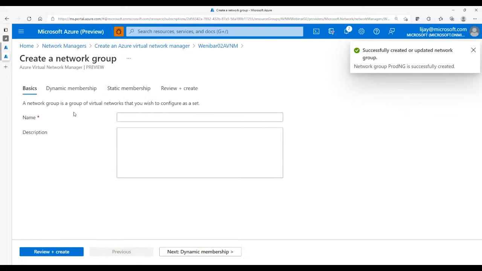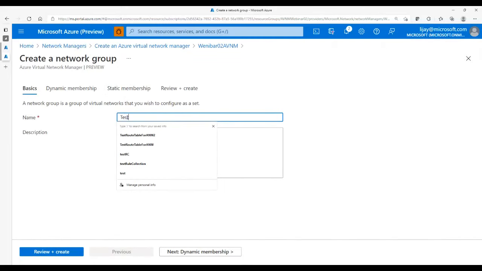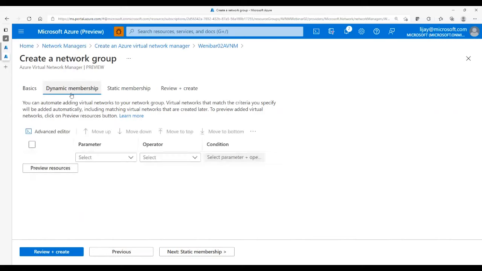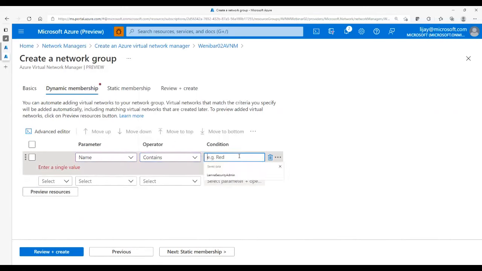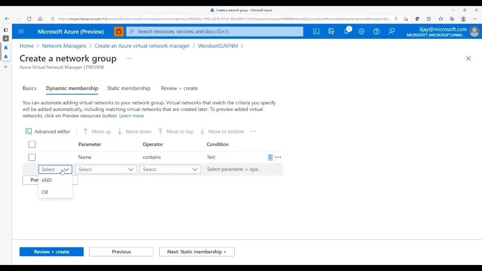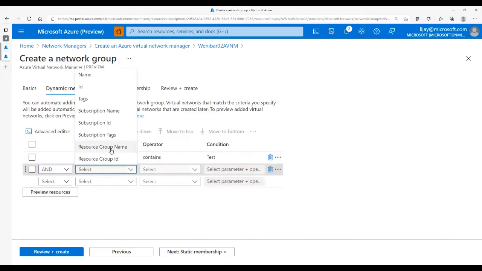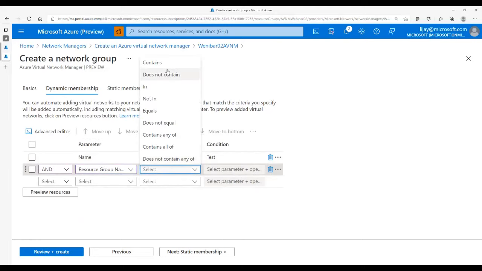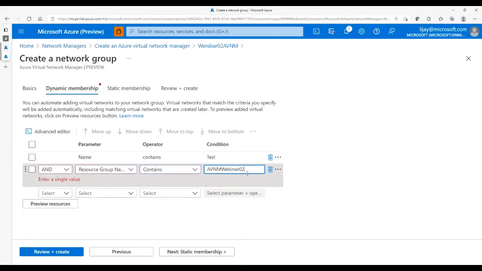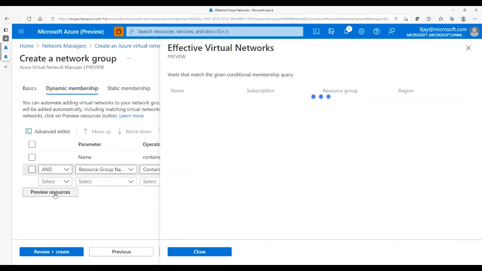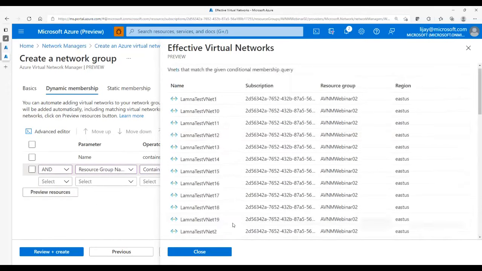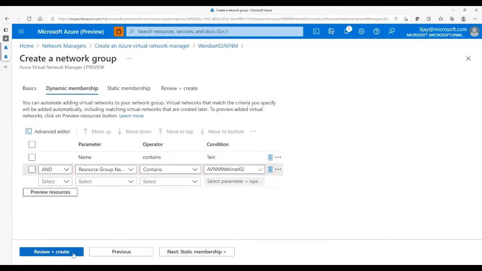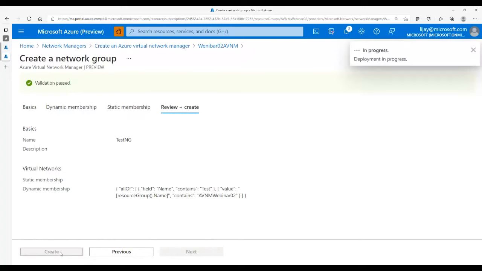Likewise, I want to create a test network group. The name should contain test, and the resource group should have this condition. Let's see. Okay, as expected. Let's review and create.